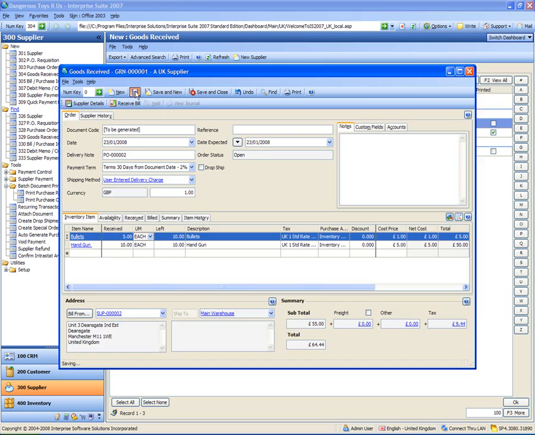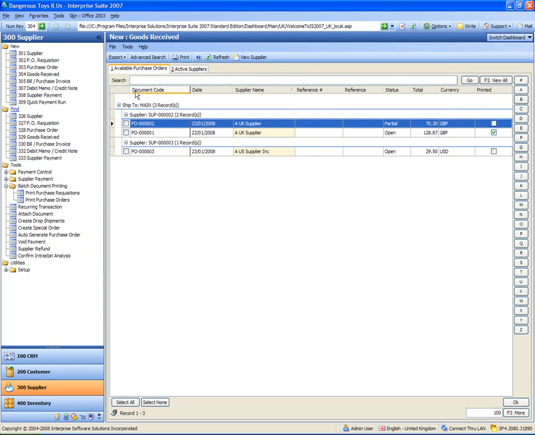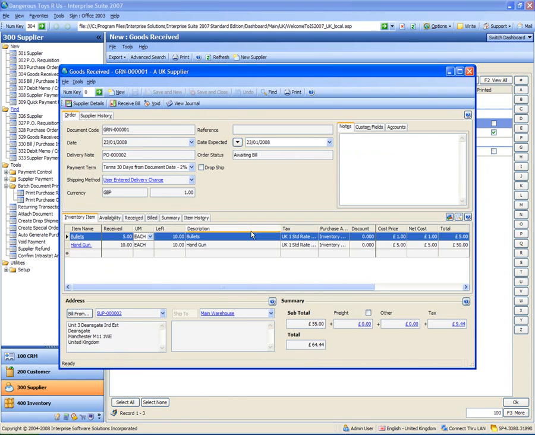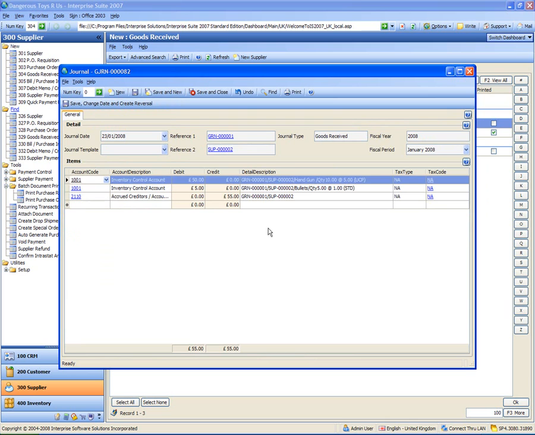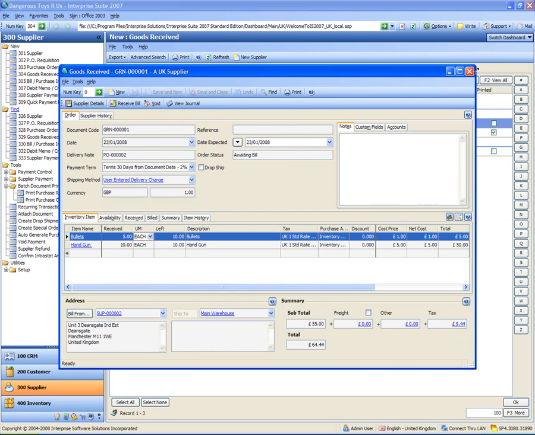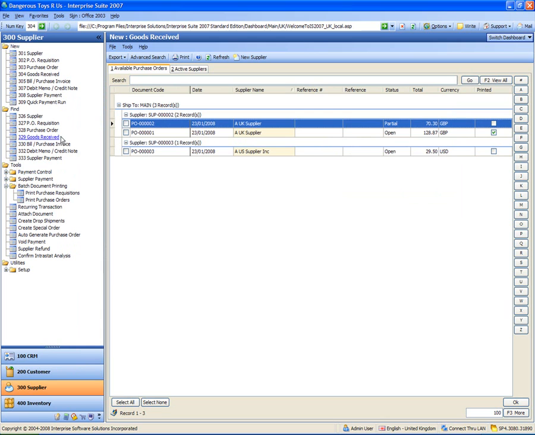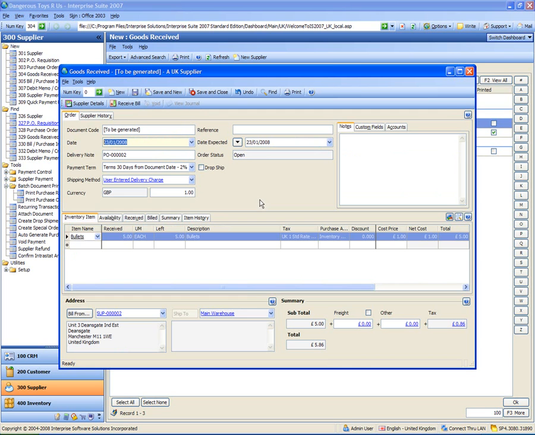That will, at this point, the goods will actually come into stock. Because we're obviously moving goods into the system, it writes a journal, and we can click the View Journal button to have a look at the journal that it's created. If I come out of these screens and I go to do a new GRN again, my purchase order 2 is still appearing there, and I can then raise a GRN against the remaining 5 bullets when they come in.